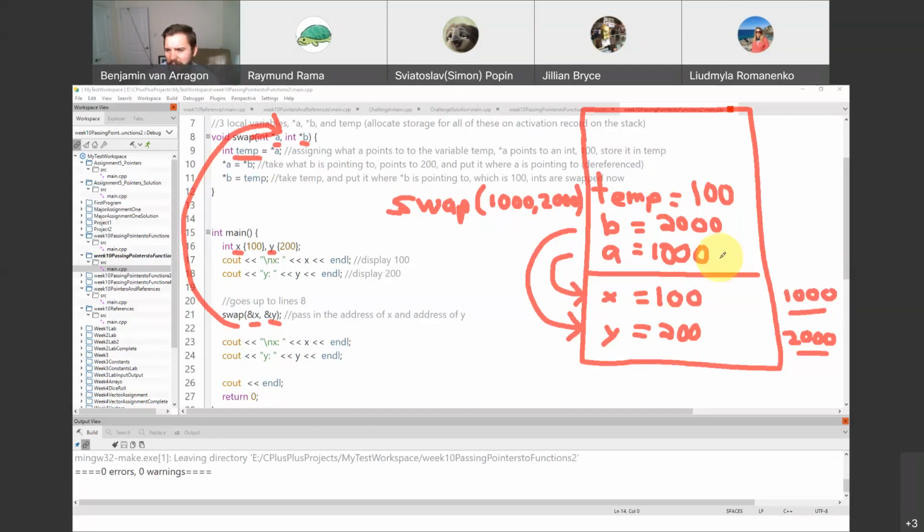The value of A is now going to be set to the value of B. So B currently, the address is 2000. If we go to the address of 2000 to get the value, it's 100. So this value of A, we go to the address of 1000. 1000, the value is 100. It's actually going to be set now to 200. Okay, so that's what that statement does right there.